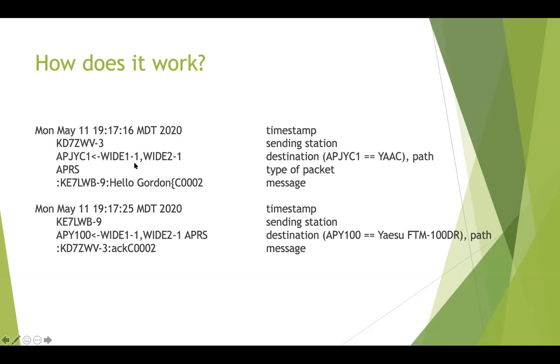And then shortly thereafter, so that went out at 7/17/16, and at 7/17/25, I received a reply from Gordon. You can see the sending station was Gordon's call sign, KE7LWV-9. His was an APY100, which is a Yaesu FTM-100, which is the radio that he was using. Again, there's the same path, wide 1-1, wide 2-1, and APRS. And then his message came back to my call sign, and it was ack C0002. So his radio sent that automatically, and it was an acknowledgement of my message C0002. That way my radio knows, oh, he received it.